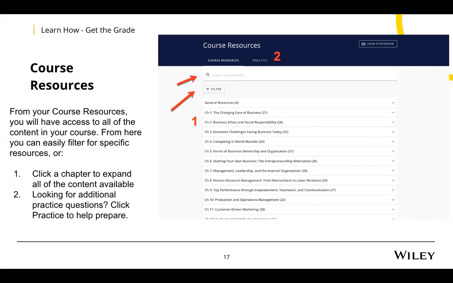So for your course resources, you're just going to have access to all of the content in this course. And from here, you can easily filter for specific resources. Like you could just click any of the chapters here to expand all of the content that will be available to you. But if you're looking for additional practice questions to help you prepare for like a quiz or a test or anything, it's just going to be this right button right here.